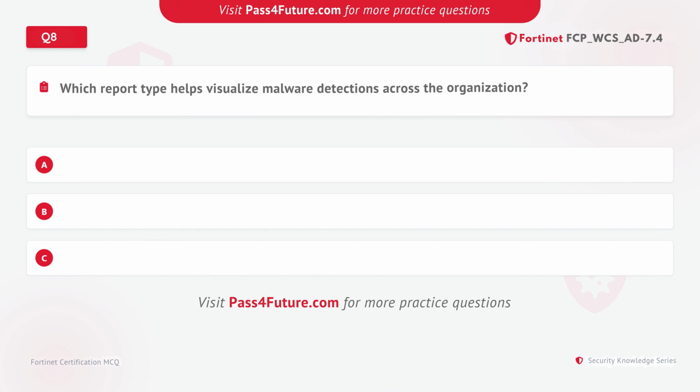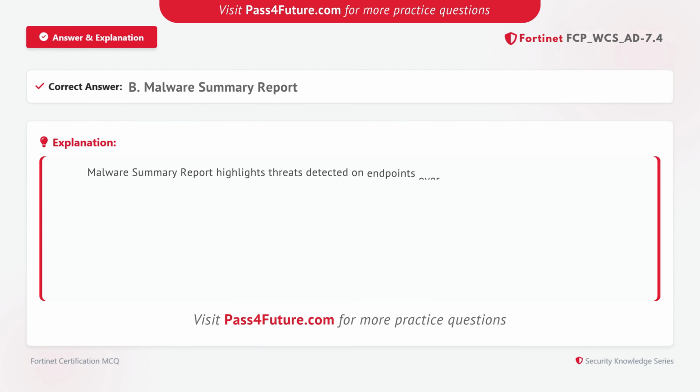This one's a classic. Which report type helps visualize malware detections across the organization? A. System Audit Log. B. Malware Summary Report. C. Policy Violation Report. Correct answer is B. Malware Summary Report. Malware Summary Report highlights threats detected on endpoints over time.